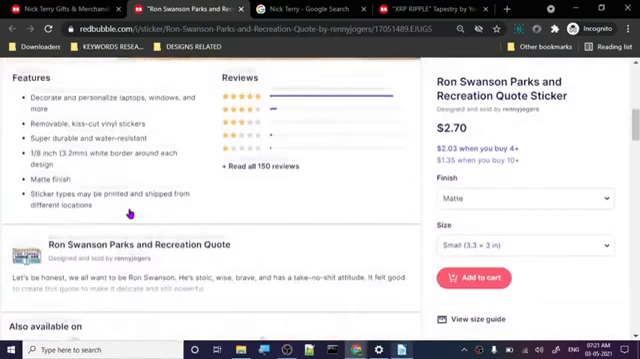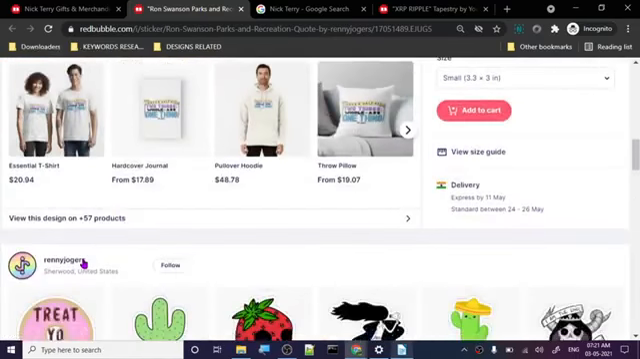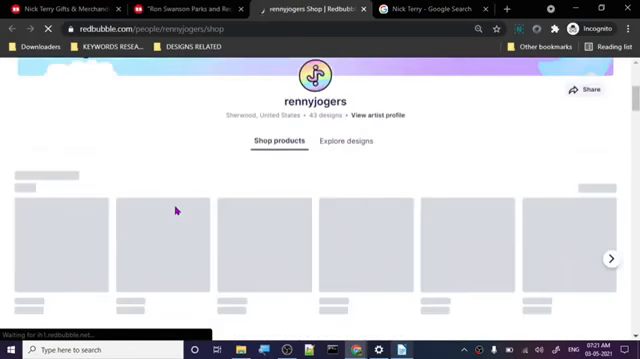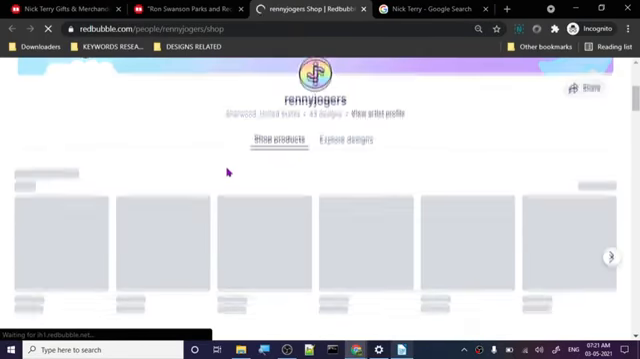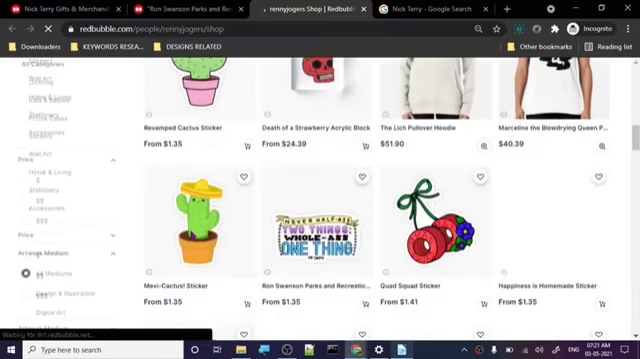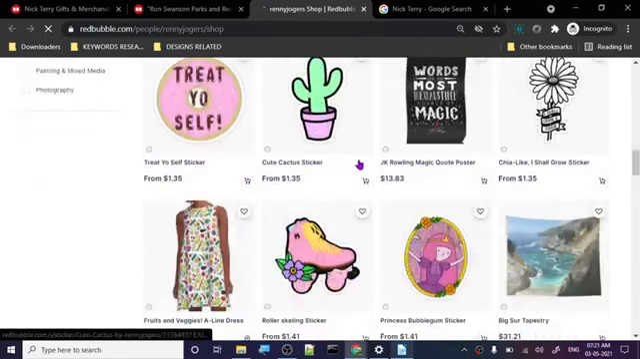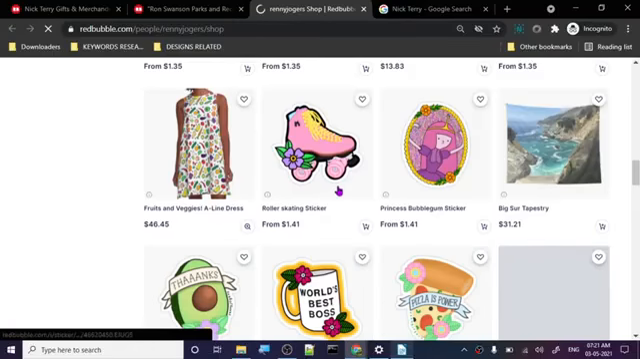this person has got his design rank number 1. So let's just check out their profile. Mm, 43 designs. Well, these stickers are really simple, by the way. So just so you know.